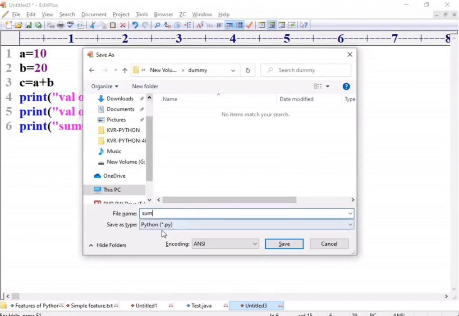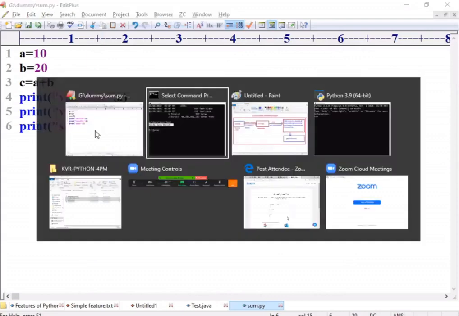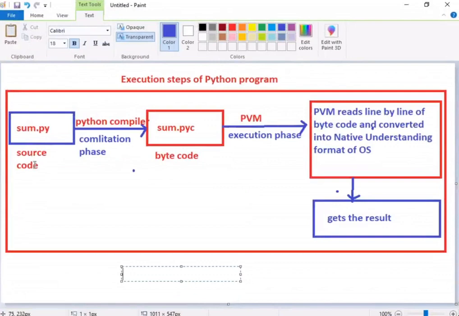Now I am going to show you execution. How do you execute? java Test. See, I got the answer: Hello Java. How many steps are here? Two steps. One is compilation. One more is execution. That is interpretation.